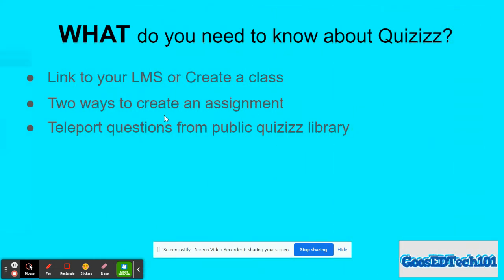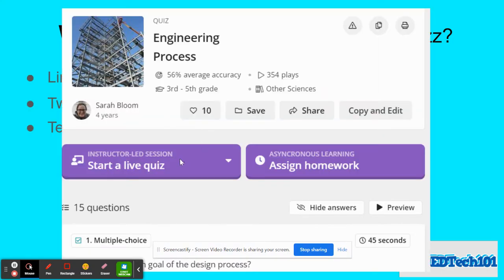And then I don't know why this keeps removing itself for me. That's not what I wanted. You could start a live quiz. If you like the quiz the way it is, you can start a live quiz here, or you can assign homework to whatever class you want to assign to. And that's going to be another lesson on how to assign homework.